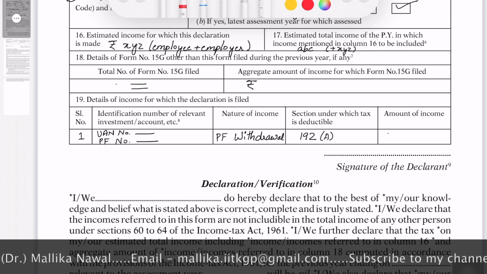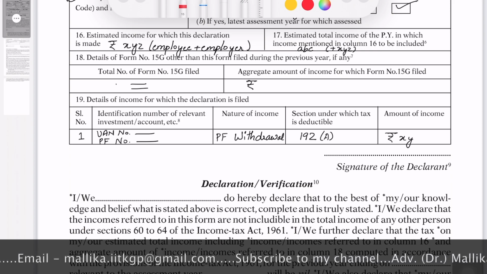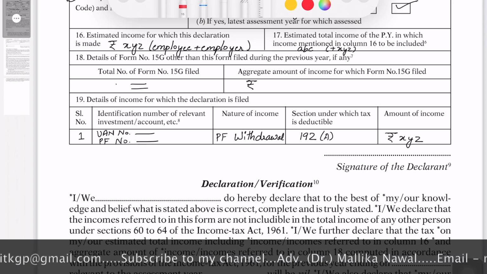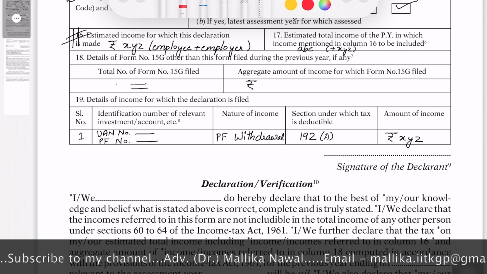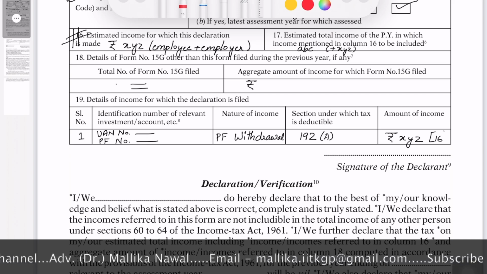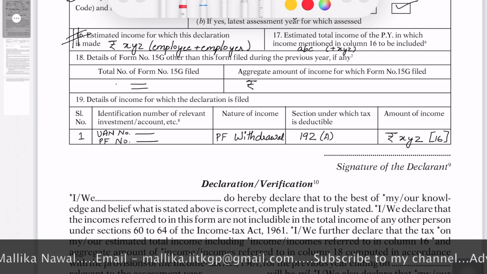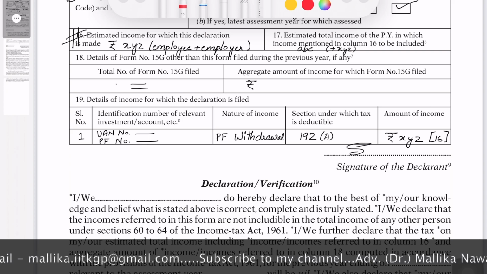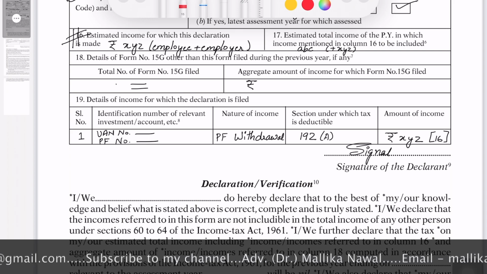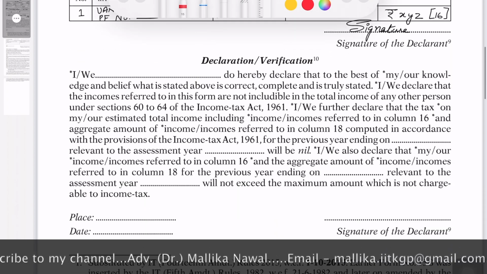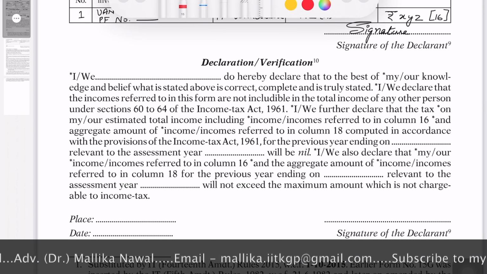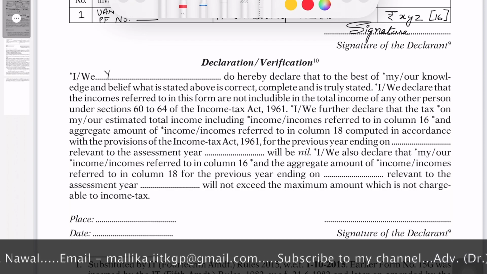And the amount of income is going to be your XYZ amount that we had filled in 16 section. All right. So that is the amount that you're going to write here. You then have to put your signature. And with that, we come to the declaration, which is the final aspect of this form. So you're going to write your name again.